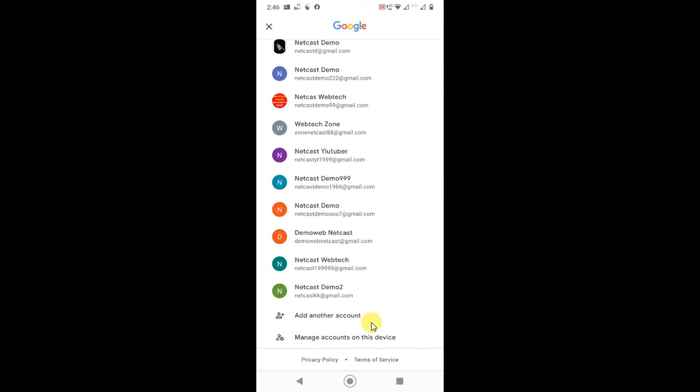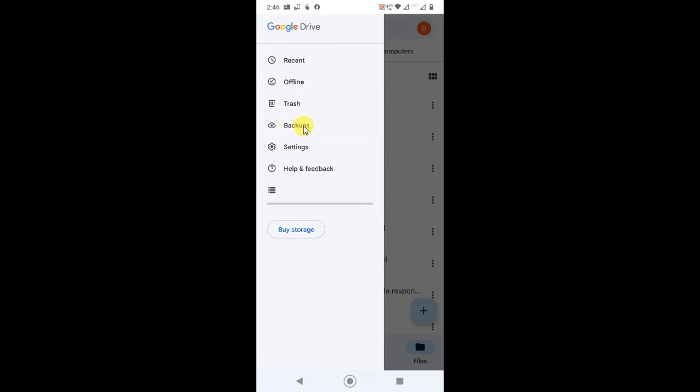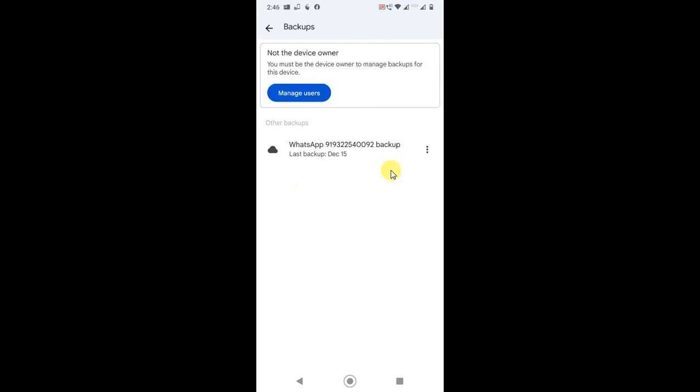Okay, so let's come back, and now you have to click this three-line option here and go to Backups. You will find your WhatsApp backup if you backed up your WhatsApp on this email ID. So this is your WhatsApp backup. Last backup, you can see there, this is the date. So just click on the three dots and delete it. You can turn off backup also, but you can delete it. Just click on it, and it will be deleted.